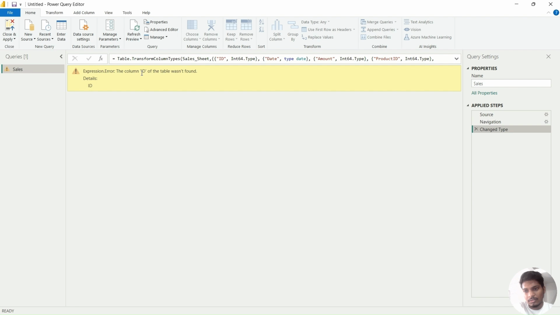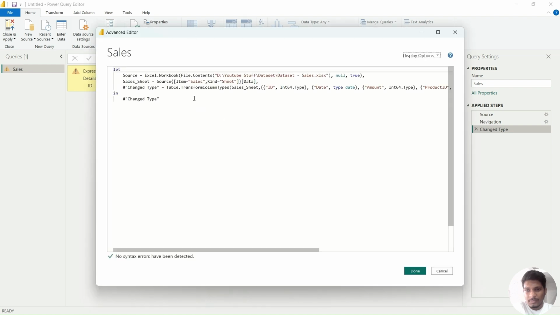So this is the error we are getting. How do we overcome that? We have the Advanced Editor option in the Home tab. When we click on that, we can see that whatever steps we have performed are also written here. So how do we remove that error? You can see the first line: Source equals Excel.Workbook, and inside that File.Contents with the path of the Excel file we have seen. After that there is null, and after that there is true.